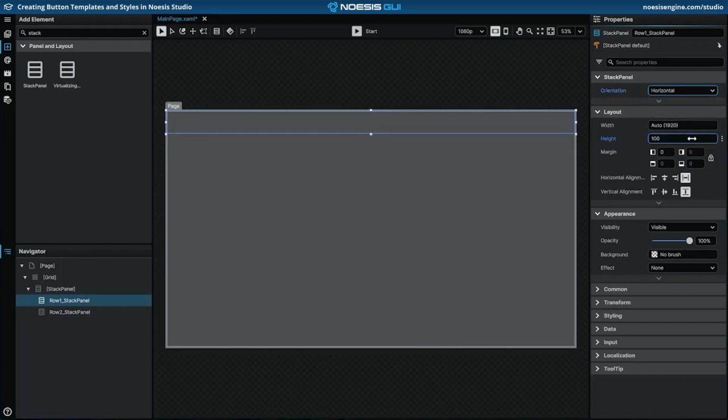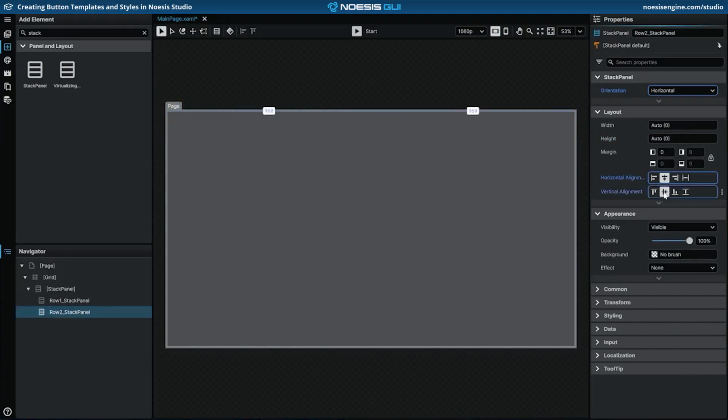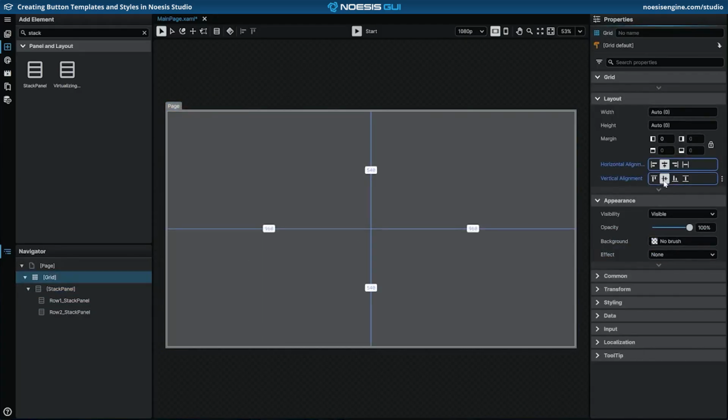Lastly, we'll go ahead and clear all of the preset local dimension values. You can either do this by middle mouse pressing on a field, or from a Properties 3-dot menu and selecting Clear Local Value. We'll also set all of our elements to horizontal and vertical center alignment so that what we build is always centered in the page.